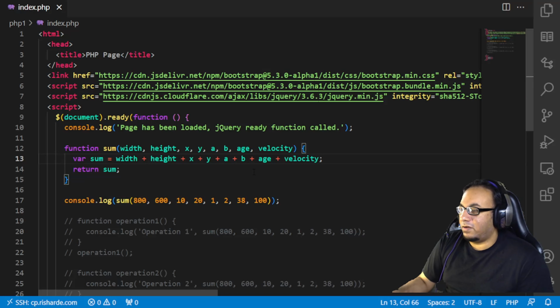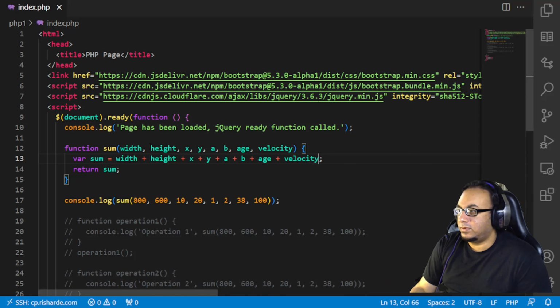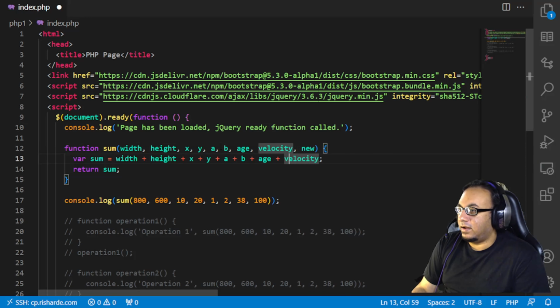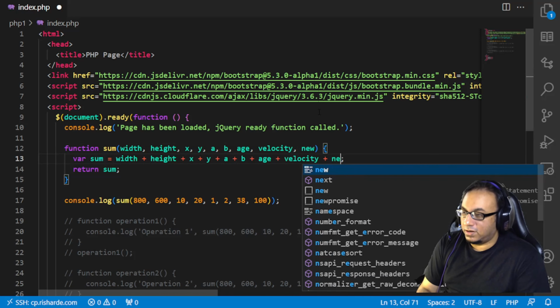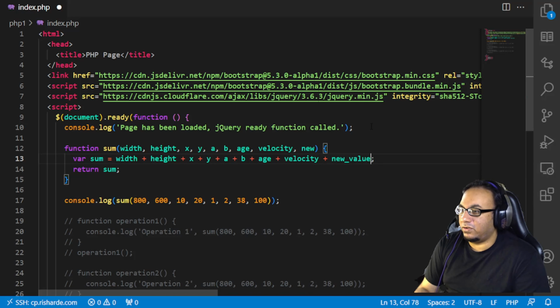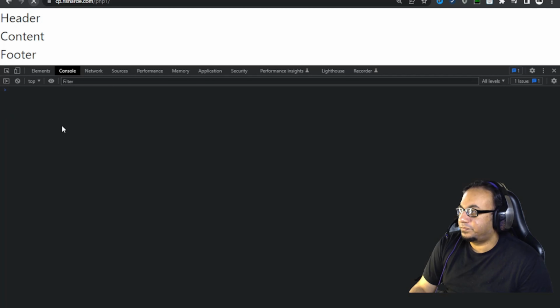Now, of course, sometimes we want to adjust a function. We want to add an argument, right? So we add a new argument, let's just call it new, okay? And of course we need to sum the new argument now. So let's name it new underscore value, just so we understand. I'm saving that, and I'm going to run sum again and see what happens.